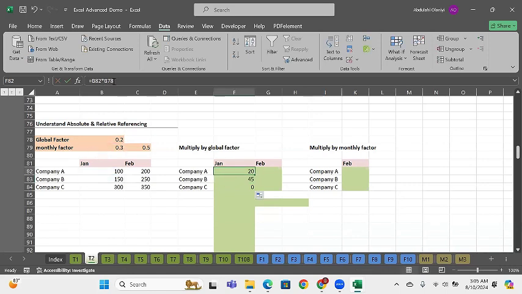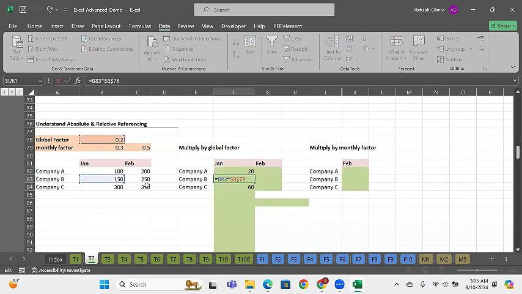And how do you lock a cell? Please click on your formula, select B78 and press the F4 key. It will lock it for us. Let's press enter. If we drag this down, you can see 150 times 0.2. It is referencing global factor all the time. It did not change. That is absolute referencing.